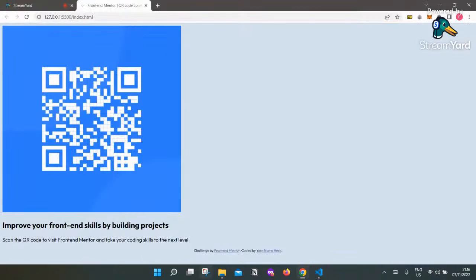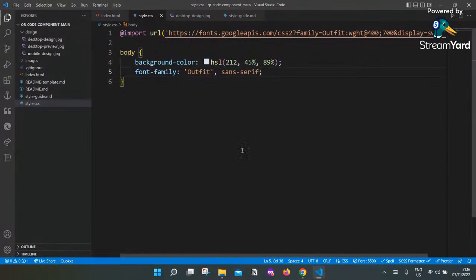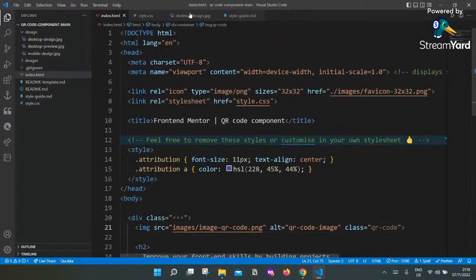Let me check back on my web page, and you can see that this font has changed now. It's no longer the serif that we have. This is now the outfit font that we're working with. So that's good. I've added that to the body, and we can go ahead to styling the rest of the components.